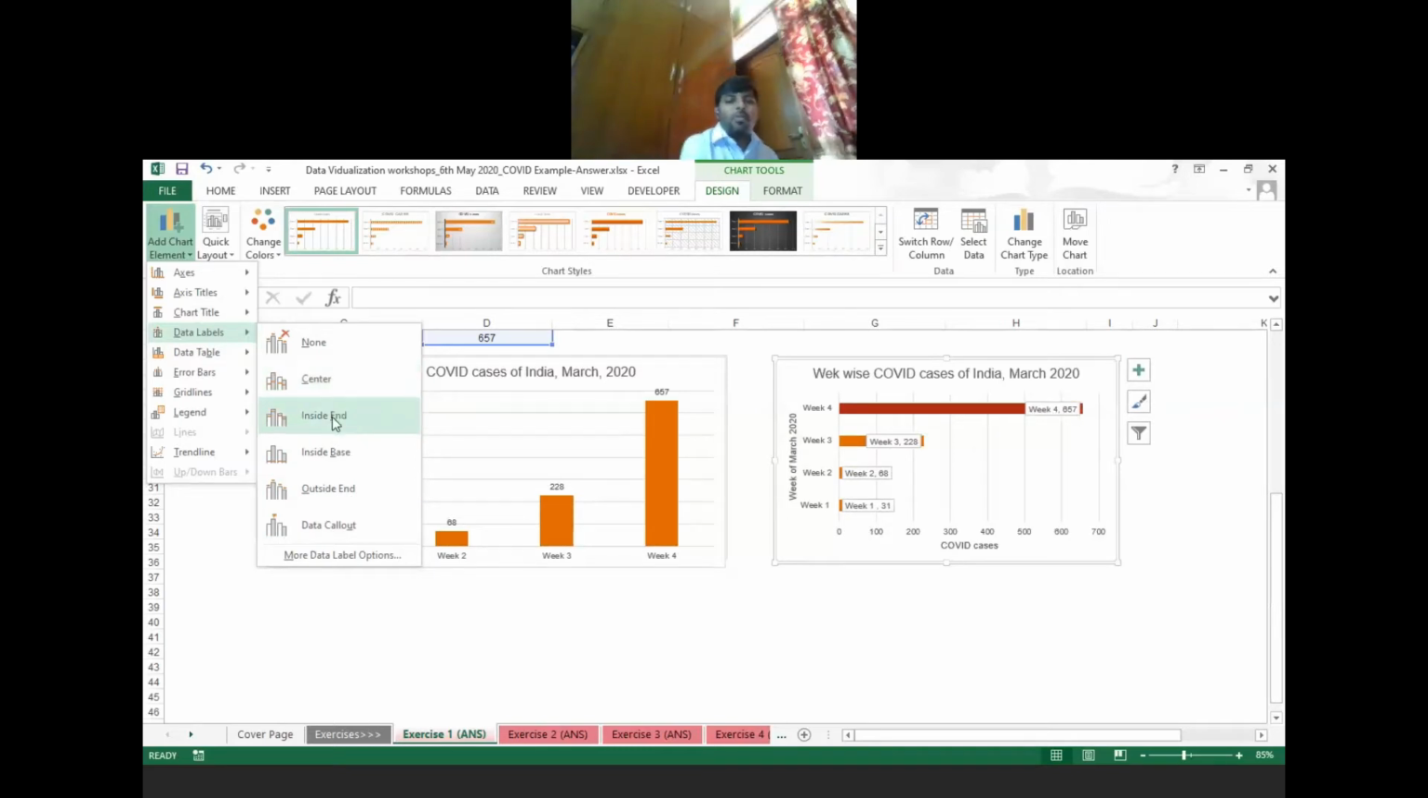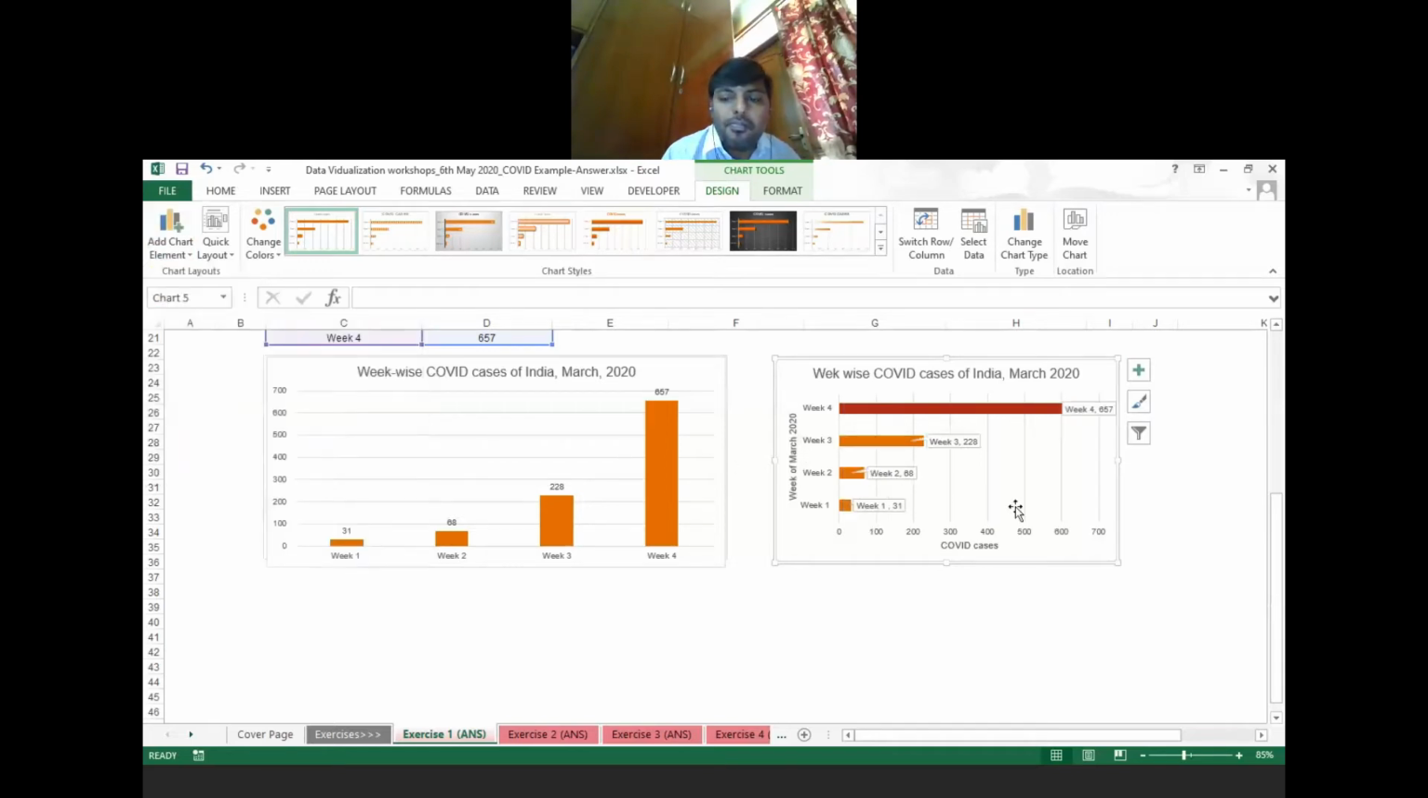While clicking inside end, you'll get your data label just inside of your bar. Next, while clicking inside base, you'll get your data label just inside your base, just nearby your base. You can say nearby your axis. And clicking outside end, you'll get your data label just outside of the bar. There are so many options. You can pick any one of those.